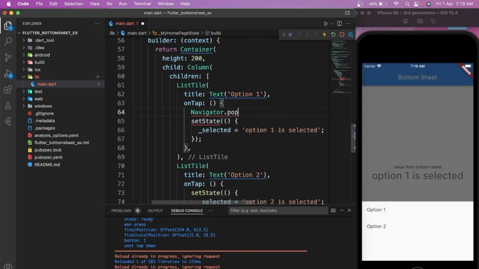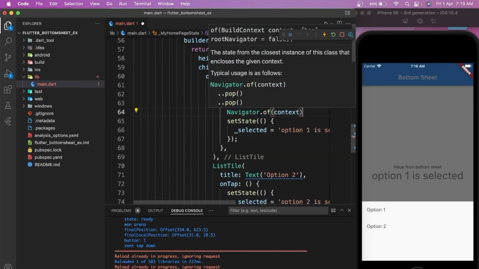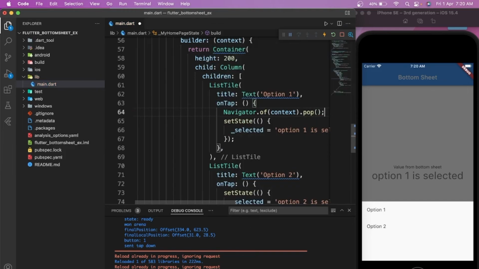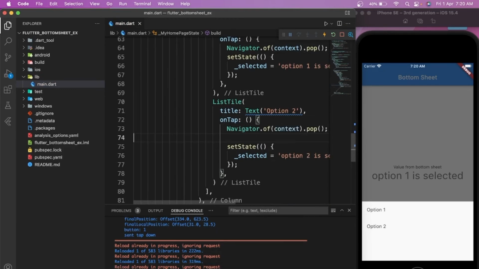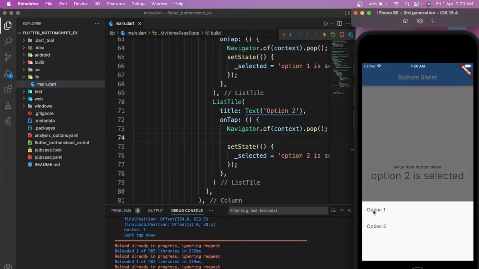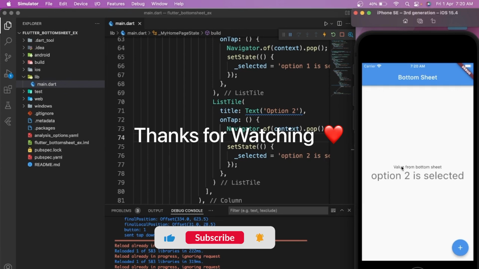One more thing we have to add. When we click on the bottom sheet, we can use Navigator to close this bottom sheet. Just use the Navigator.of(context).pop method to close this bottom sheet. Let's copy it here. Now whenever we click on any option, we can see the bottom sheet is automatically dismissed.